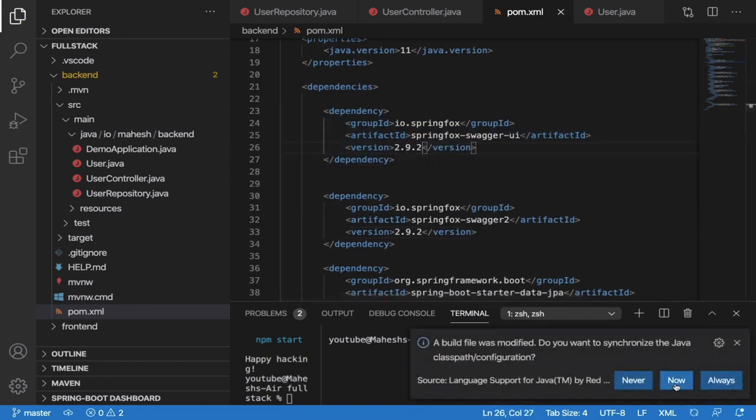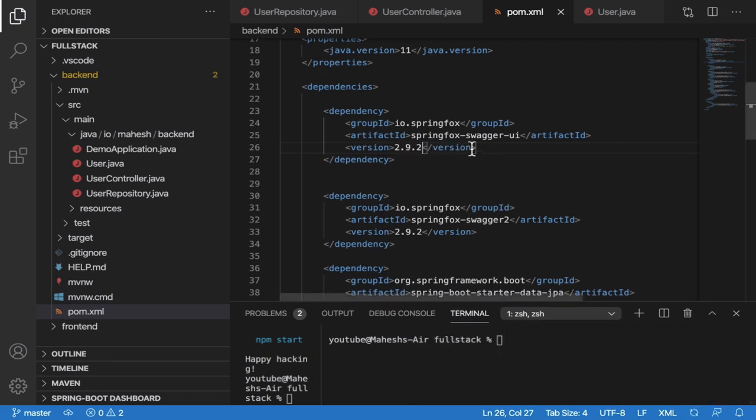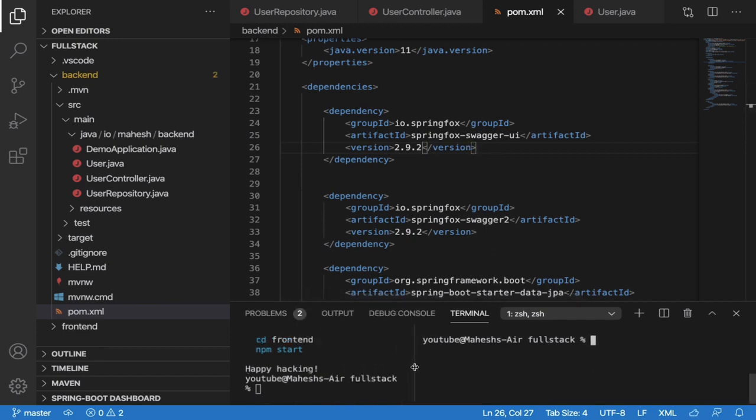So again click here now. Okay, it will download these packages. So now we are ready to go. So my MySQL is running. Okay, my React is available to use.